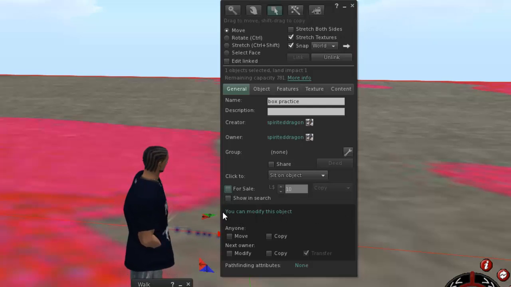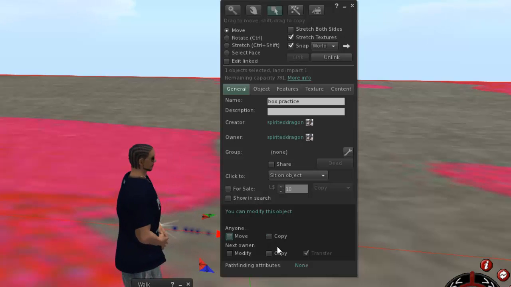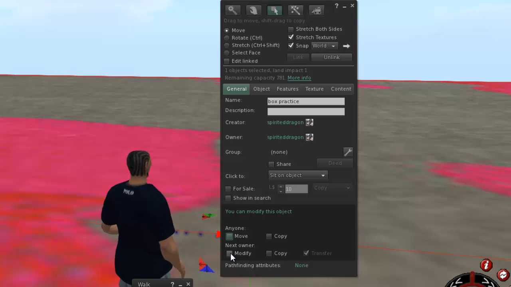Okay, the bottom here. It's permission. You can modify this object. I can set it for anyone to move or take a copy. The next owner, whoever buys it or I give it to, right now they can't do anything with the box. And if they lose or delete it, they don't even have a copy. If I want them to change the color or whatever, I set my modifications here. Transfer is usually not good unless you're using the object for advertisements or a free giveaway, and you want people to spread it around so people know who you are.